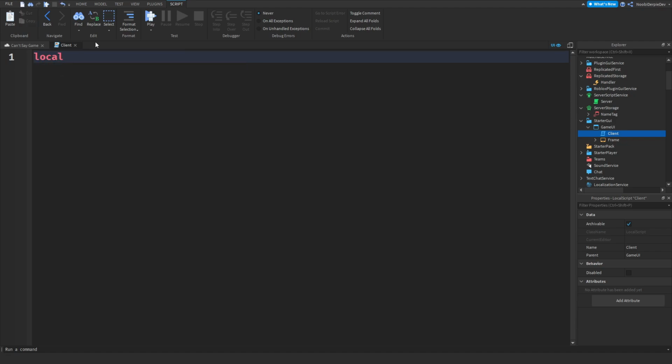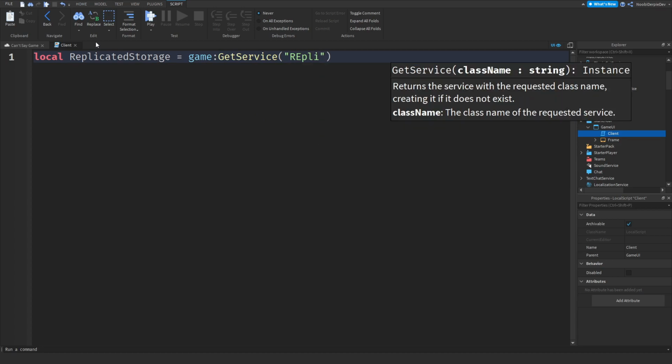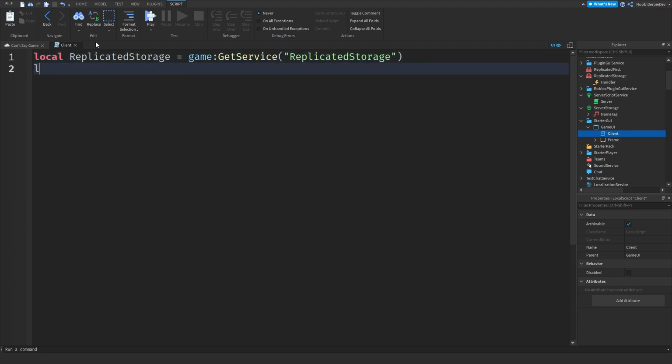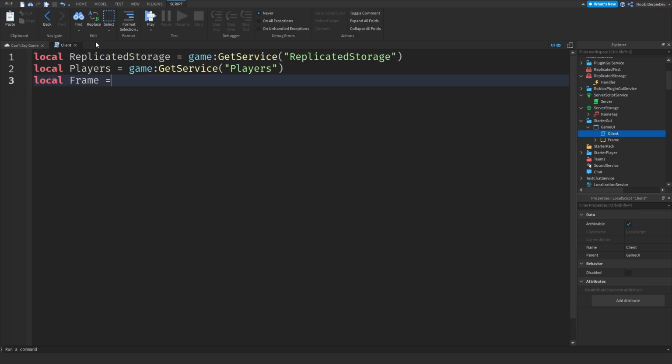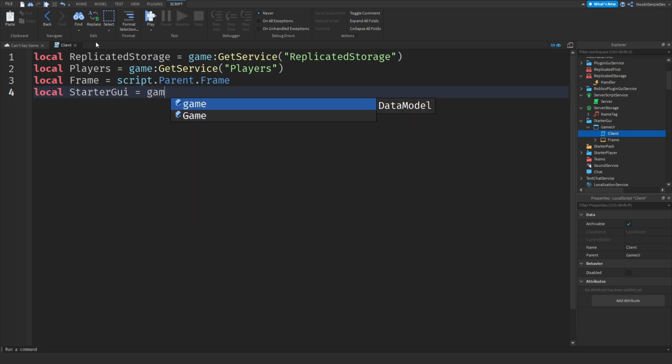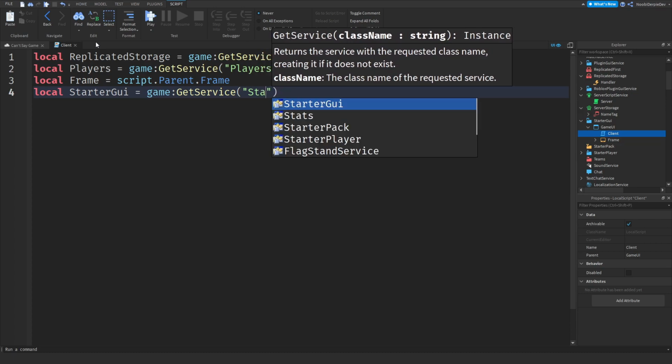So local replicated storage is equal to game colon get service replicated storage, and then what we're going to do, local players is equal to game colon get service players. And why do we do this? We just need to know the player, and I think this is completely unnecessary, but still. What we can do now is local frame is equal to script.parent.frame, and local starter GUI is equal to game colon get service starter GUI.